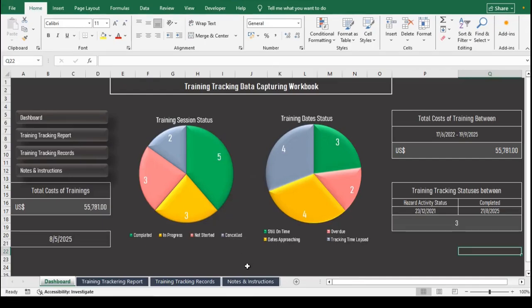Employee training tracking is the process of monitoring and managing employee learning and development activities within an organization. It helps ensure employees receive the right training, stay compliant, and continuously improve their skills. Using a well-designed Excel template makes it easier to organize schedules, track progress, and measure training effectiveness. So let's start exploring how to use this powerful employee training tracking template efficiently.